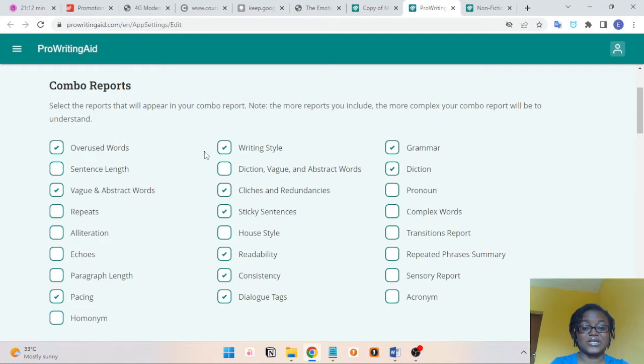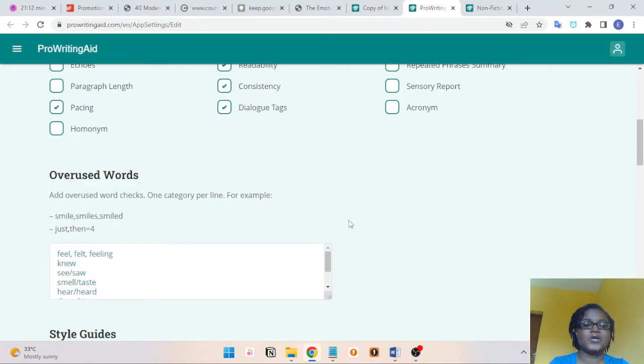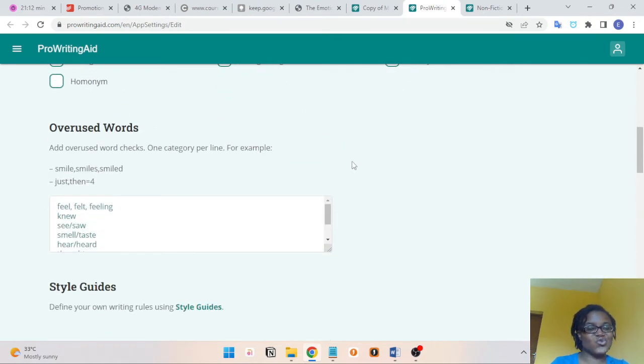But if you want combo reports that are specific, like you already know what you're looking for after going through ProWritingAid's tutorials on what all these things mean, you already know what you're looking for and what you're not looking for. So that is what you can see that I've ticked here. Overused words are words that you know there's a lot of in your work and they're not good. I also put words that tell instead of showing. Words that indicate that you are telling instead of showing, I put them in my overused words, not because I overuse them, but because I know that when I'm using these words, I'm telling instead of showing.